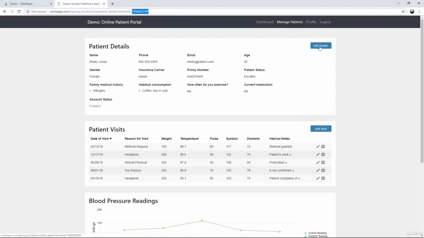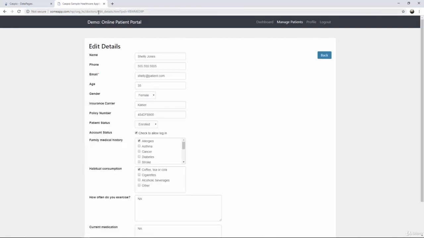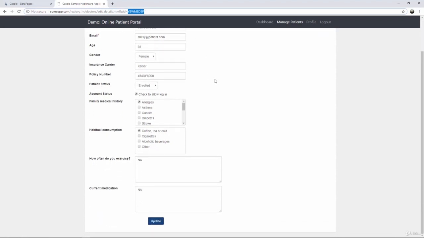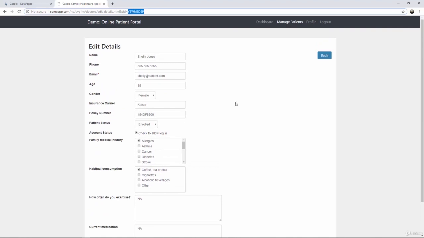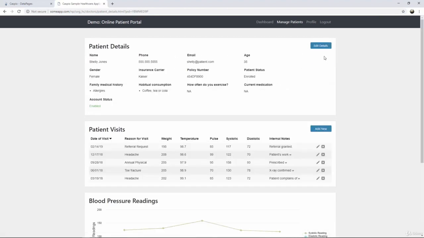So when I click on this link, it takes me to a page called editdetails.html, and in the process, we're once again passing Shelly's ID. So inside this details view, we can now edit Shelly's information, or we can also go back to the details page. For now, let's just go back, and let's learn how to do this.